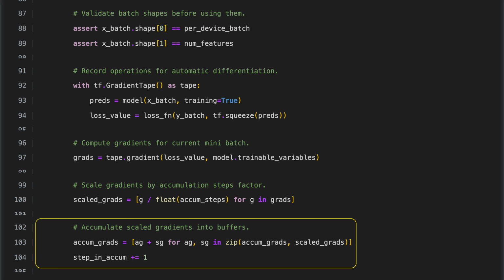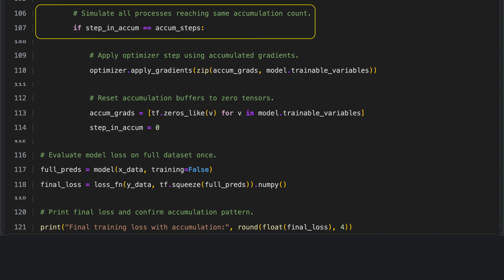This line checks whether the current step in gradient accumulation has reached the predefined number of accumulation steps. When the count matches this target, it means the accumulated gradients are ready to be used to update the model's weights. This condition ensures that the optimizer only performs an update after a set number of mini-batches have been processed. In effect, it allows training to simulate using a larger batch size without actually loading that many samples at once.